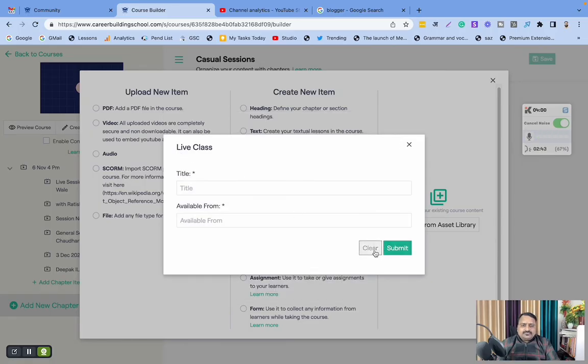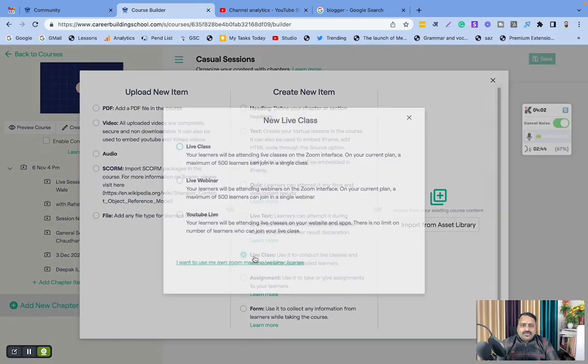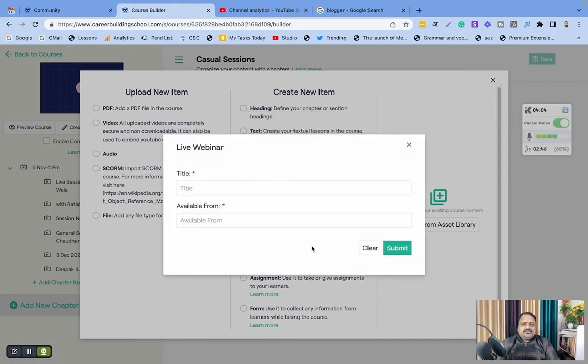Live class. Then you click on live webinar, the same thing, the same options will appear. But the main difference is when you do the session, when the session will start, live class will have all the people on the camera. You will have option to give them right to be on camera or not to be on camera, to give them access to be on chat or not. So that is up to you.